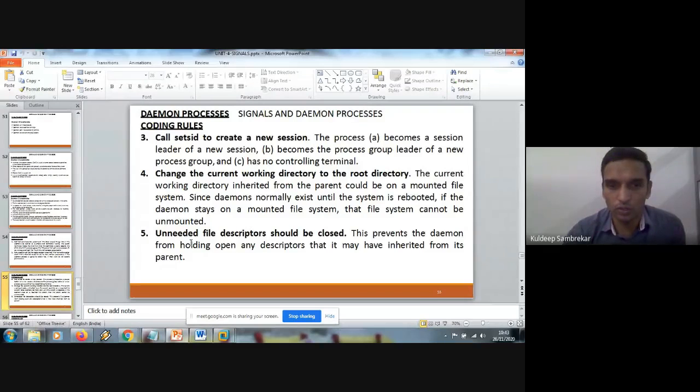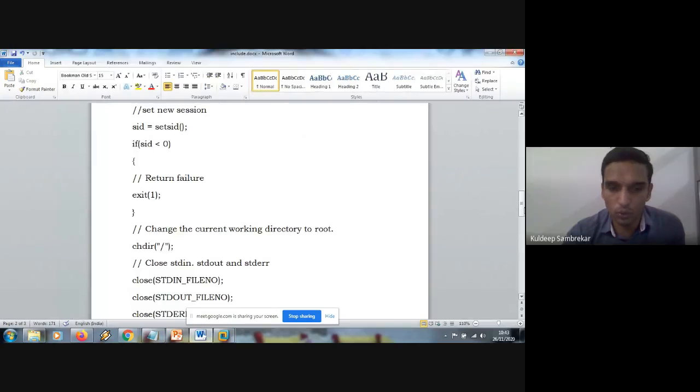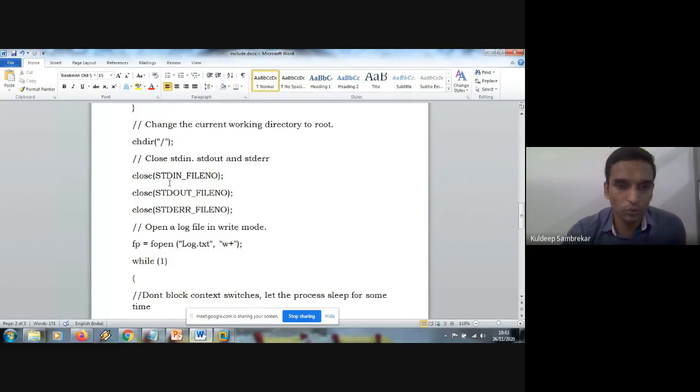So what does the fifth rule say? That unneeded file descriptors should be closed. That is, this prevents the daemon from holding open any descriptor that it may have inherited from its parent. So this can be done only when you close those file descriptors. And how can I close them? I have a system call close, which will close that. So close unwanted file descriptors.